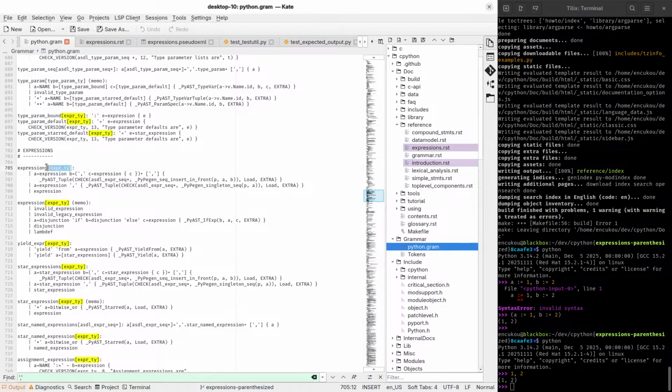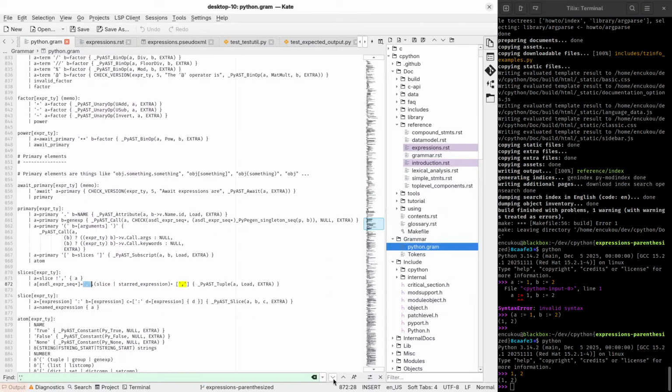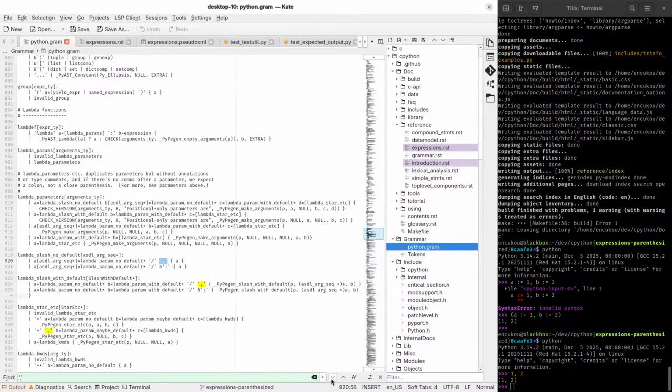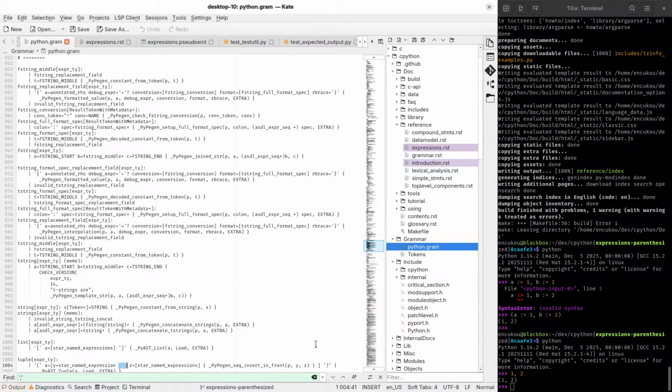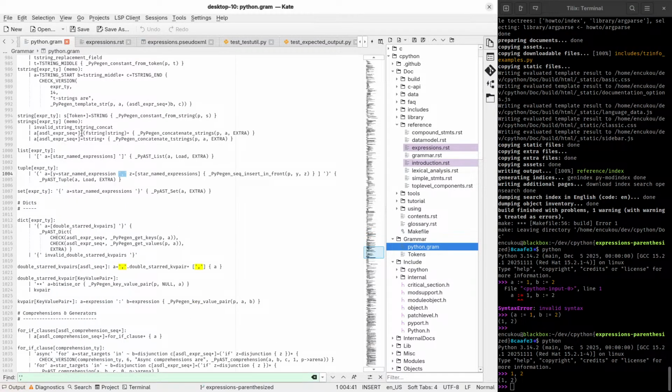Okay, expressions with an S at the end. That's easy to miss. That can have multiple things with a comma inside. Maybe that's it. And then we have star expressions, star named expressions. Slices have commas. Lambda parameters, which are unfortunately defined differently. And then we get to tuples, which require the parentheses.